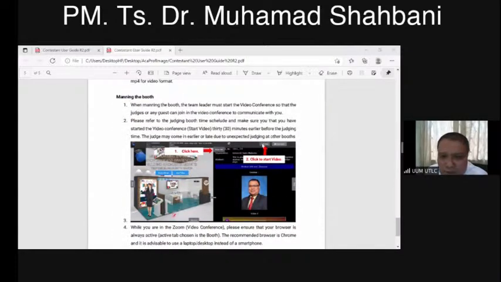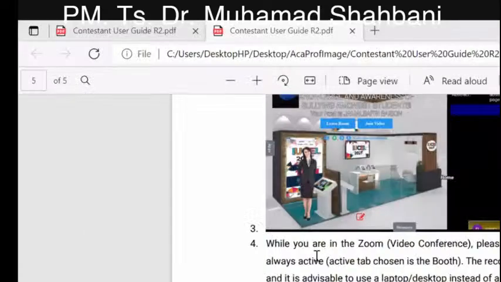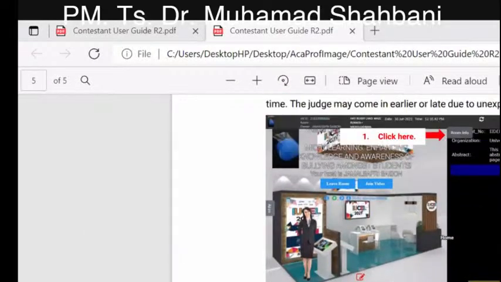Okay, this is how to start the video. The start the video is just for the team leader only. If I'm the judge, I cannot start the video. I can join the video here or here. The team leader or the owner of the booth only can start the video. Okay. So after that, if you want to leave the room, you can leave the room here. You go back to the main hall. After that, you can visit other rooms.